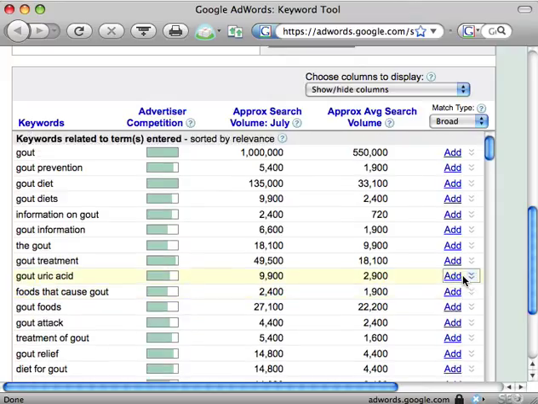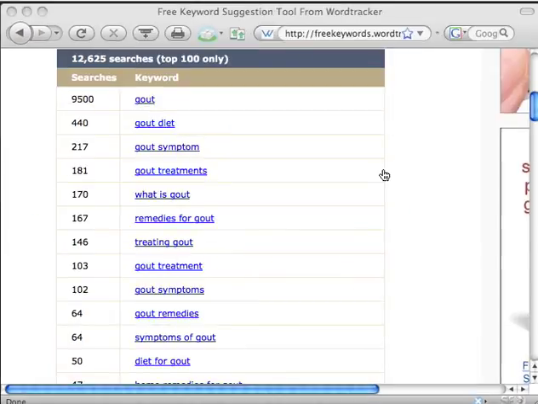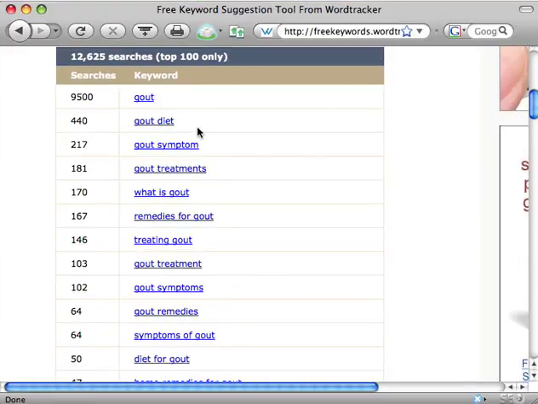So here we go. Gout, again, gout prevention, gout diet, but information on gout, gout information, and it's got the actual search volume. Now, of course, you can sort by search volume. So here you can see gout. That's probably one I don't want. Gout food, symptoms, and it's got the actual search volume. Now let's just do a quick comparison to some of the other search tools out there. So we've got gout diet with 33,100. I'm going to write that down so I remember it, and remember this is per month.